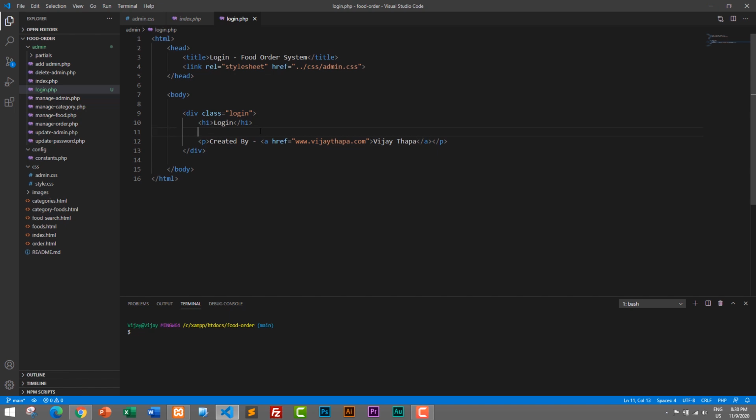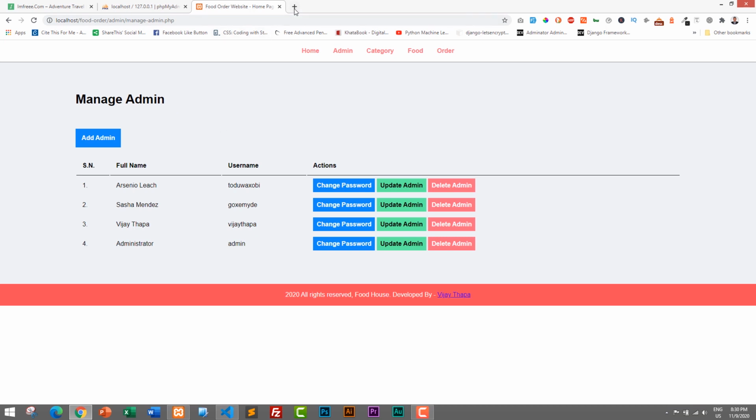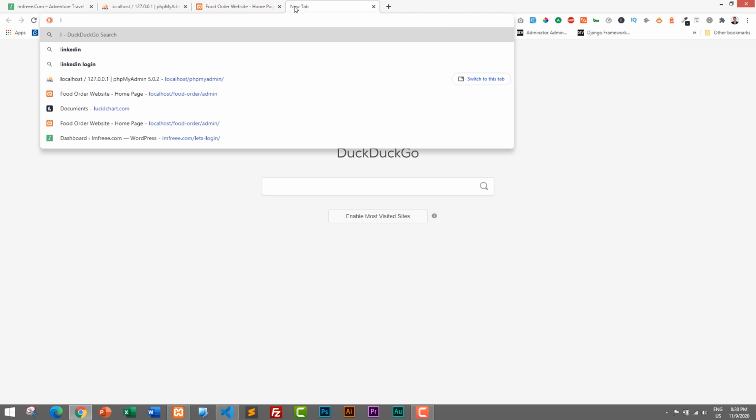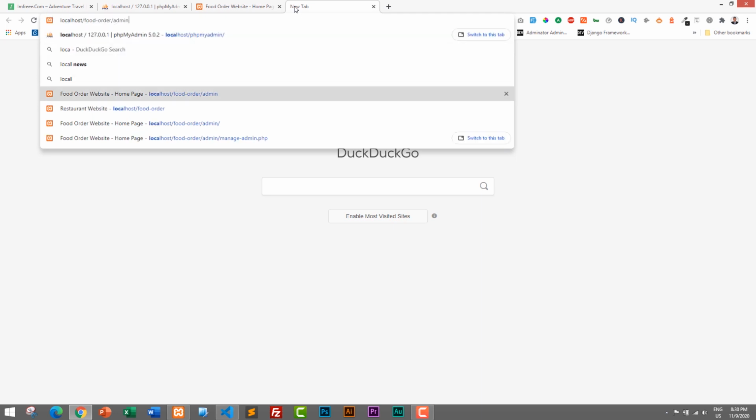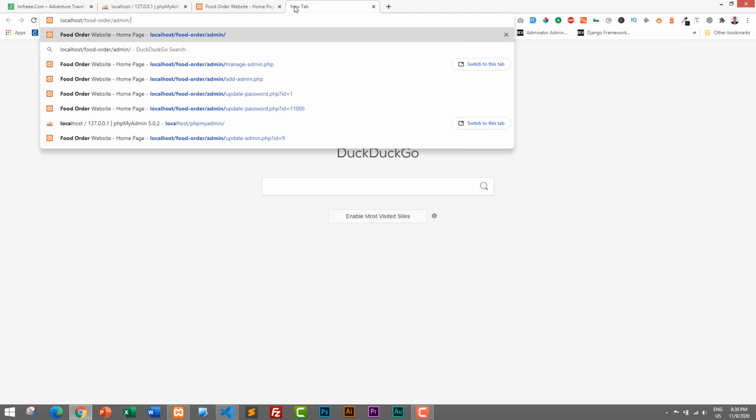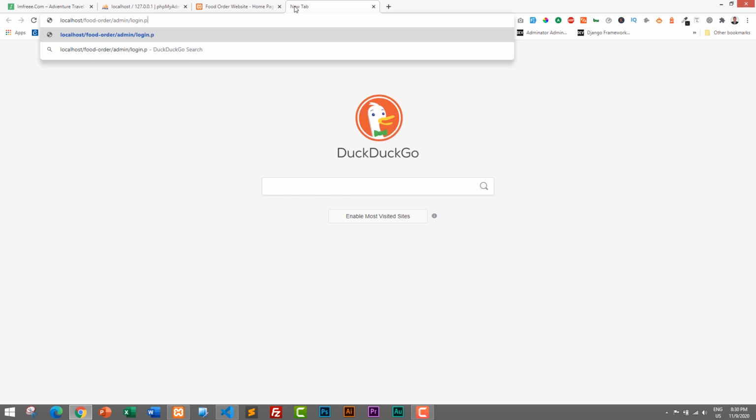Let's save it, and between this h1 and paragraph tag we will design a simple login form for now. Let's save it, and let's go back to our browser, and let's access our login page. So our login page will be localhost/food/admin/login.php. I will press enter, and here we have our login and created by, but I want this to be in center around here, and also somewhat like a box.